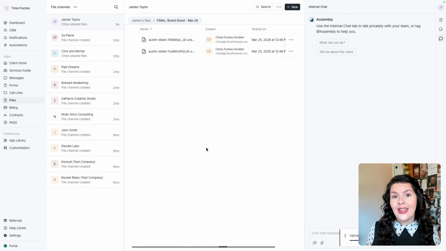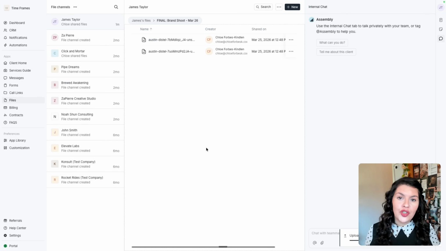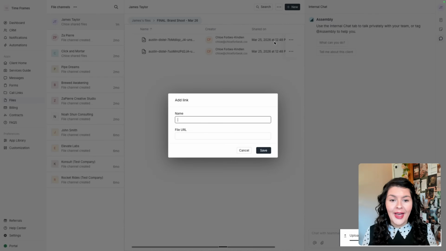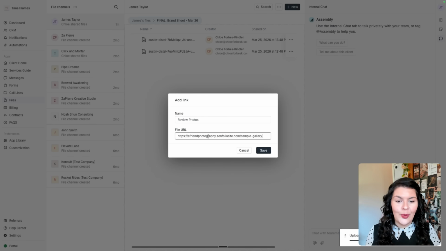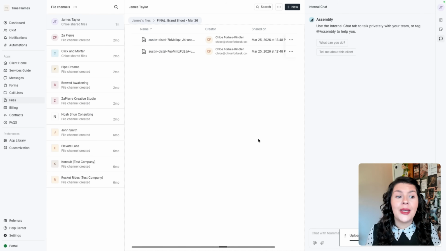Now, let's say that you used a preferred online gallery and you want to be able to share your photos that way. You can always link to it again using Files by clicking New, Add a link, call it Review Photos. You can give it a date as well, and then paste in your link there, hit save. Or you can skip the Files app completely.